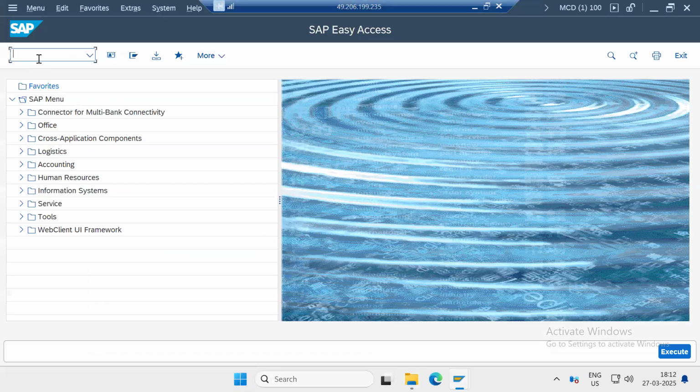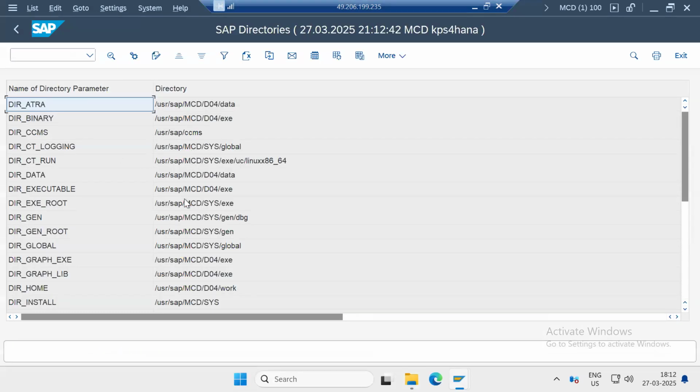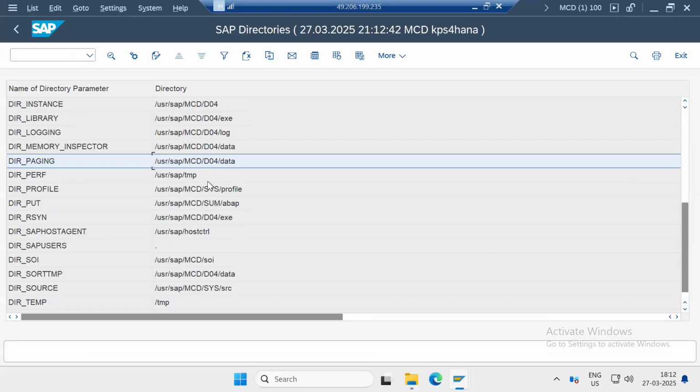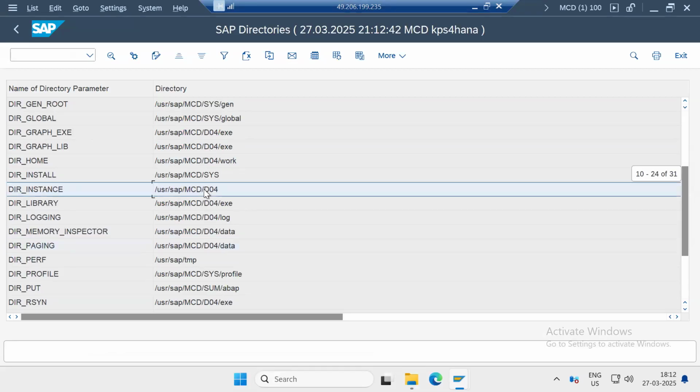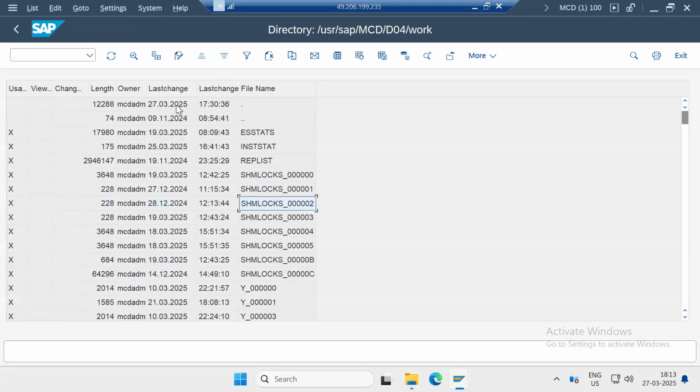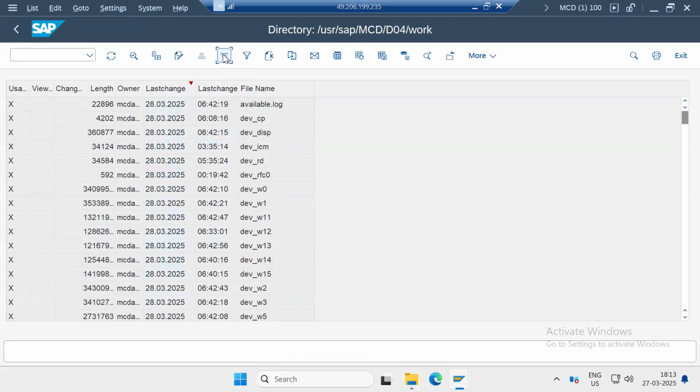So do I require operating system level access? No. If you go to the AL11 transaction code, you can see all the file system directories and everything: data, exe, log file, work directory. You can see all the log files. Under the work directory, what log files are there? You can just filter it out, and then we can find the information here.